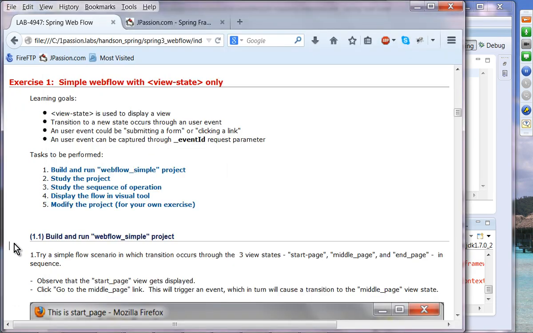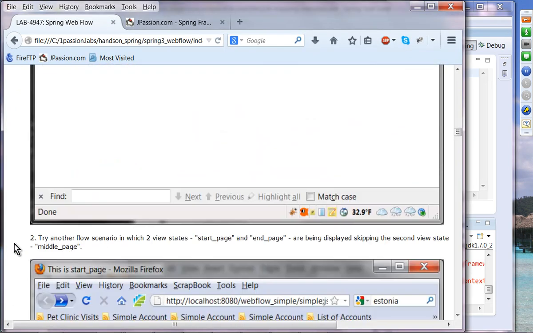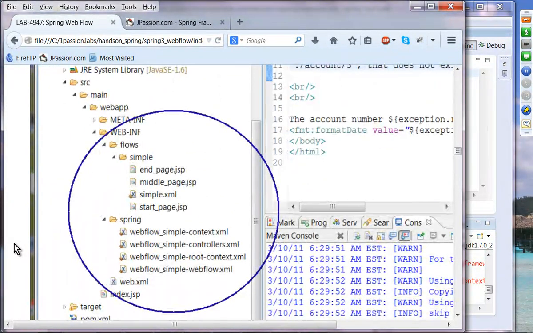Now, if you take a look at this, this is what we have done. If you take a look at the files, we have a very simple flow definition file called simple.xml, which is in the simple directory, and then we have JSP pages, the views, in the same directory.